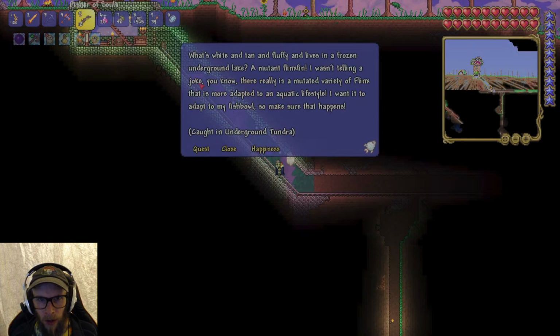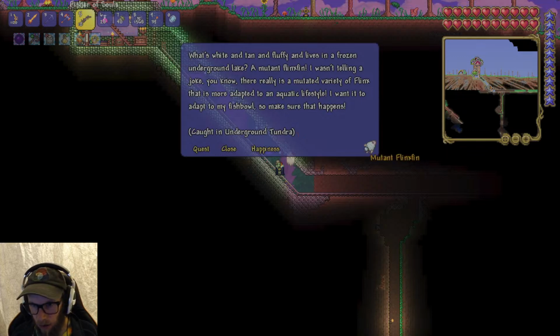What's white and tan and fluffy and lives in a frozen underground lake? A mutant flinkfix. I wasn't telling a joke, you know. There really is a mutated variety of flinks that is more adapted to an aquatic lifestyle. I want it to adapt to my fishbowl, so make sure that happens. Okay, caught in the underground tundra. Mutant flinx fish.